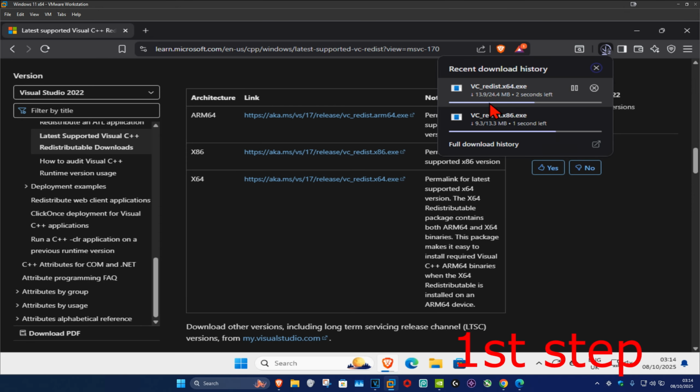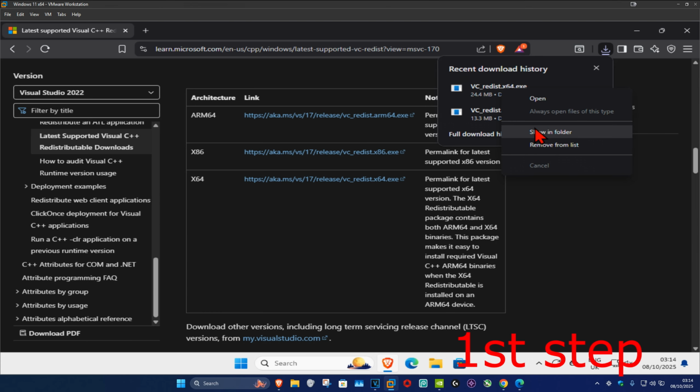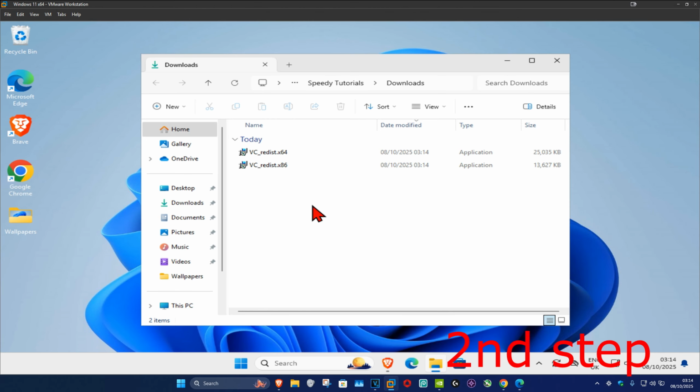It's now going to start downloading. Now once they've been downloaded, you want to right click on one of them and then click on show in folder. We should now be in our downloads folder with both of these downloads. We're now going to install them one by one. So the first one on my list is going to be x64. I'm going to double click on it.